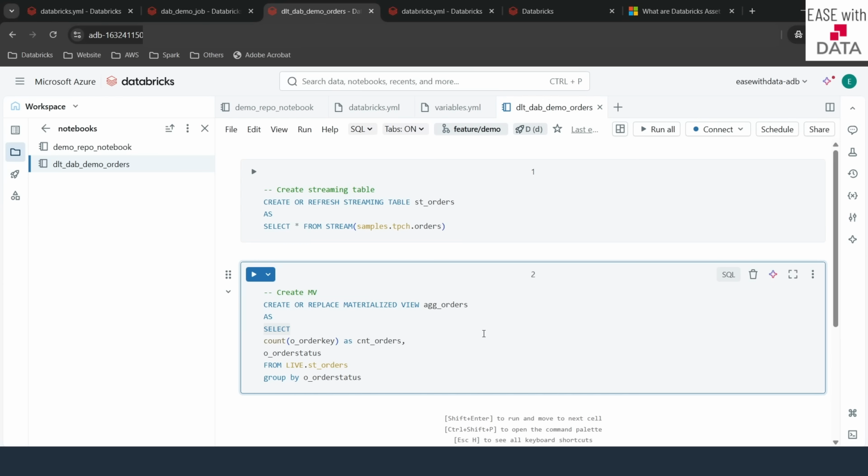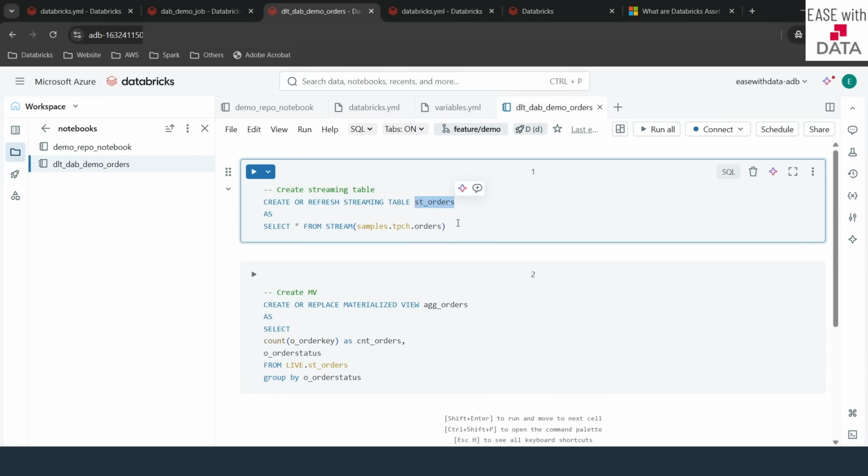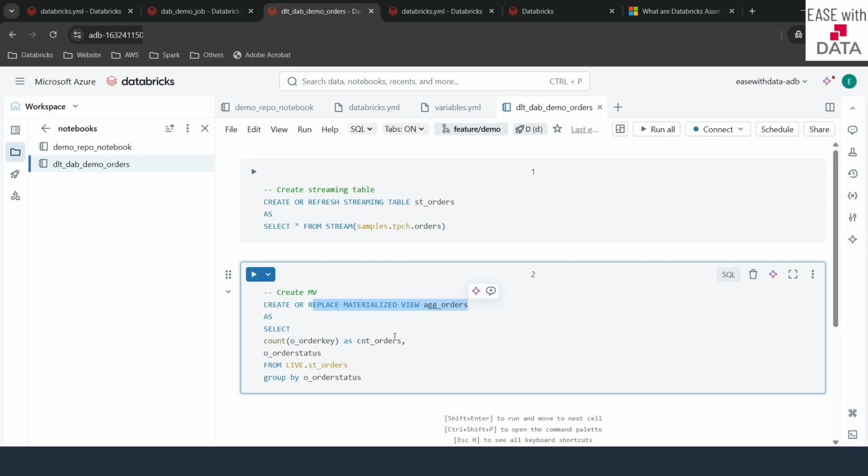So we are going to create a Lakeflow pipeline, or you can say DLT pipeline, in which we are going to create a streaming orders table. We are going to read the streaming source, which is a samples TPCH orders table. Okay, this is a delta table. And then we are going to aggregate from the streaming table, which is ST orders. We are going to get the count of orders based on order status. Okay, this is a simple DLT, or you can say Lakeflow pipeline, that we have written in SQL. Okay, now let me just configure the pipeline quickly.